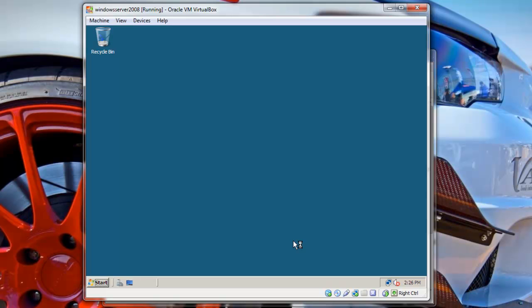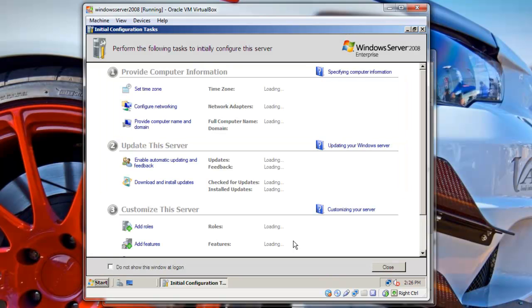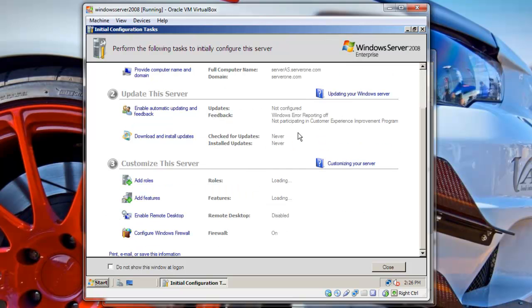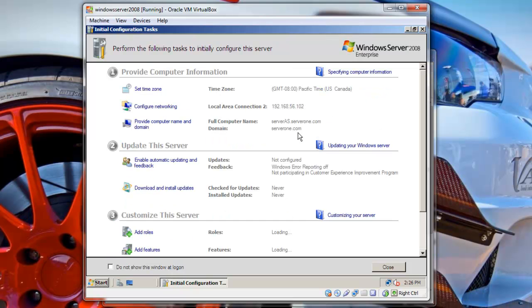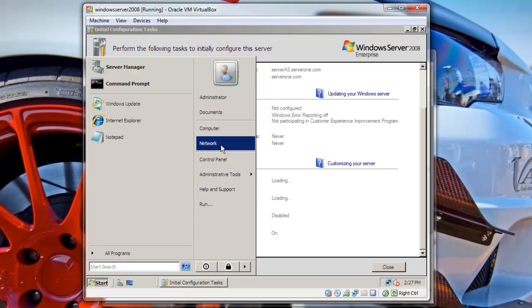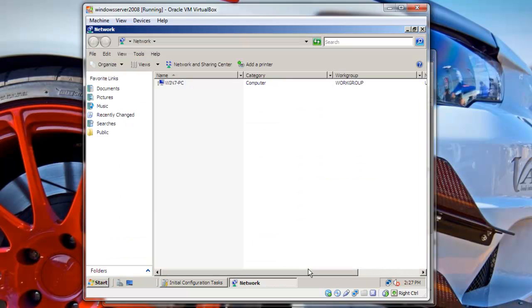To verify this, once you log in, the window that usually pops up when you log into Windows Server should show you, as you can see here, the domain server1.com. And if you go to your network by selecting Start and Network, you should see your computer with that domain name while the other computers on your network are still under the workgroup network.